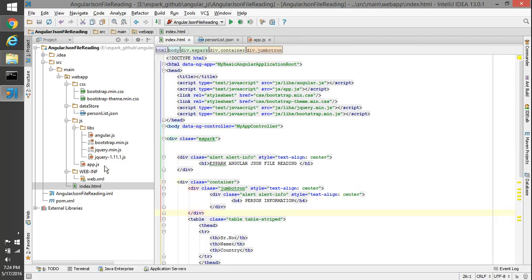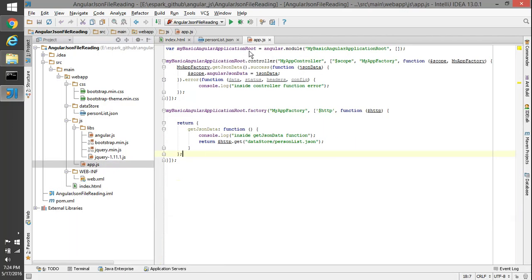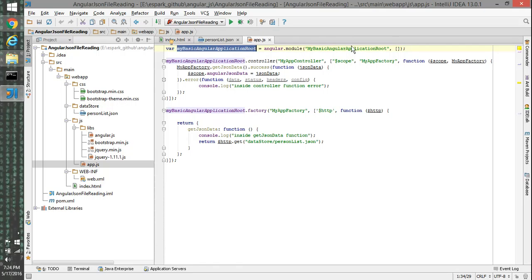So let's get into the app.js file, where we have created a module by using the angular.module function and passed the module name. It doesn't require any dependency, so that's why the array is empty. We have stored the reference in a variable, and based on that variable we have created a controller by passing the controller name, $scope, and the factory name, because we are going to inject this factory into the controller. We have defined a function which takes the scope as well as the factory as references.